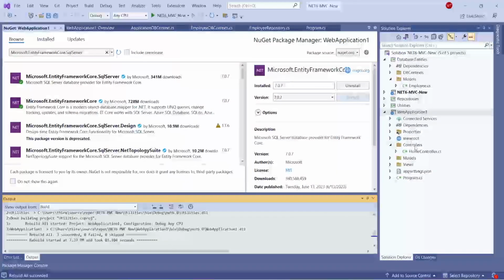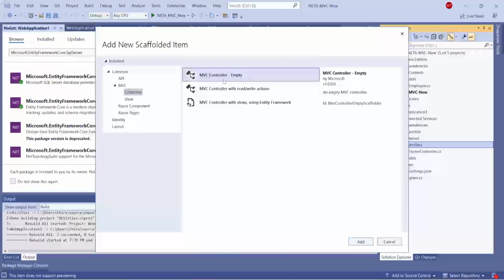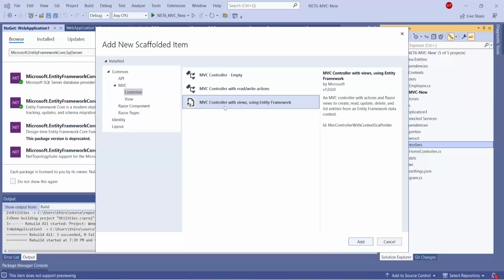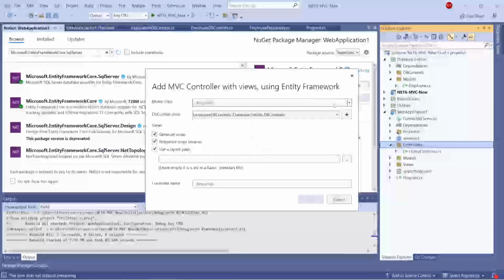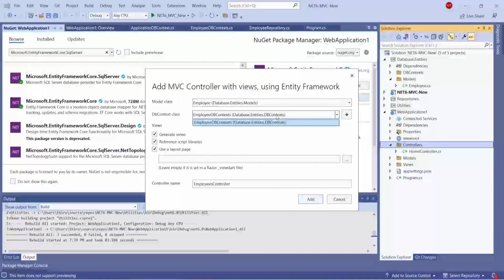Now right click on the controller folder, add controller. Till now we used this first option, empty, but now we are going to use MVC controller with views, using Entity Framework. We choose an entity, and it automatically creates the controller and views. That is the meaning of this option. We need to choose the model for which we are going to perform scaffolding. So we can choose employee, and choose the context, employee context. We can provide some controller name, or leave it as it is, employee controller. Add.